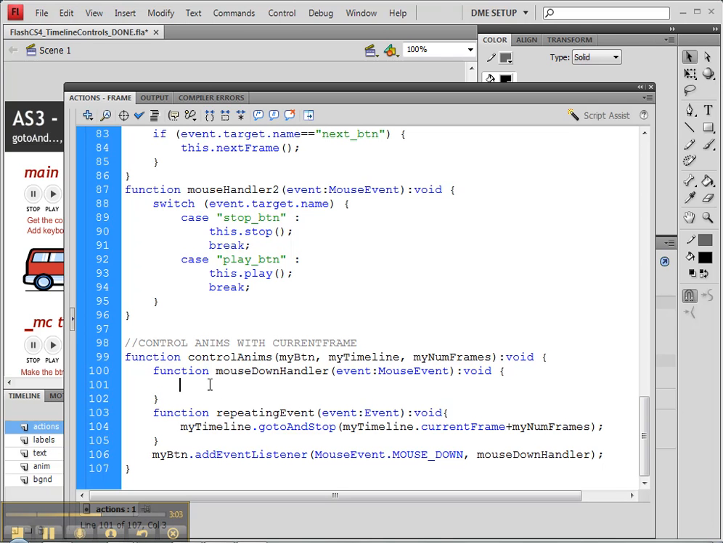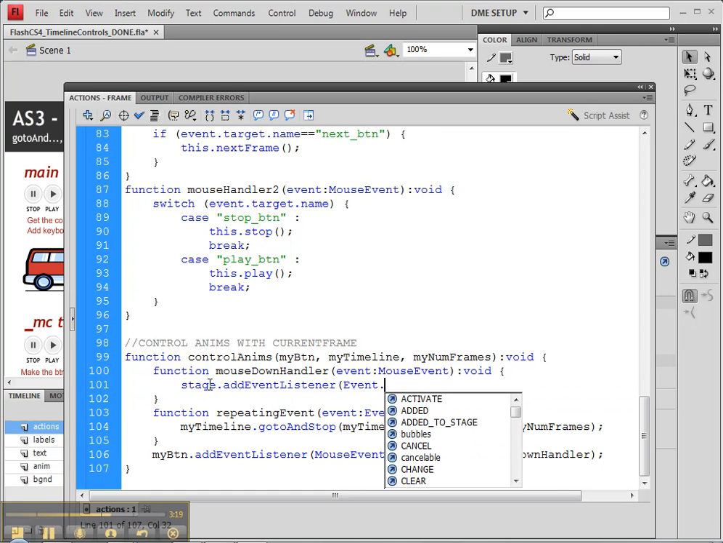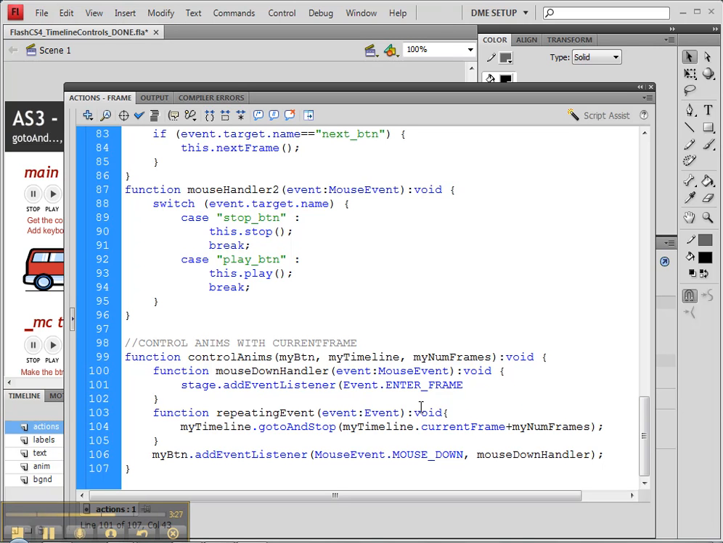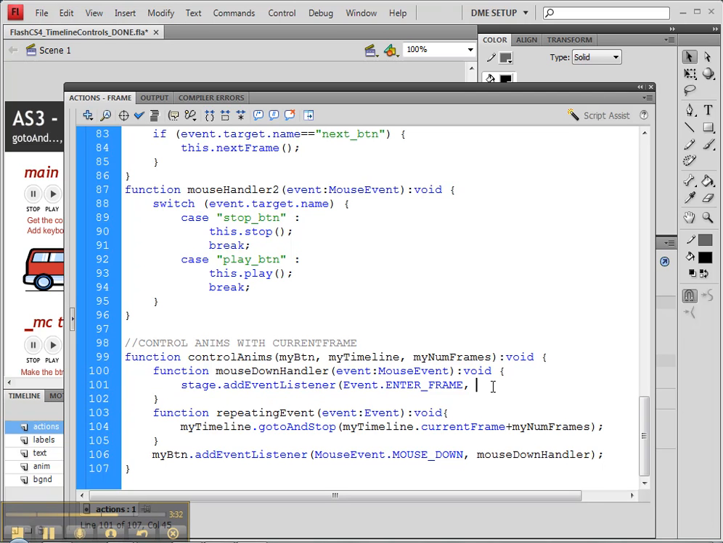Now, in the function for the mouse down handler, what I'm going to do is add an event listener to the stage, and this time it's going to be event dot enter frame. So if I can find enter frame here somewhere, there it is, event dot enter frame, and then we're going to apply the repeating event as the function to run there. So the stage has the enter frame event now added to it.